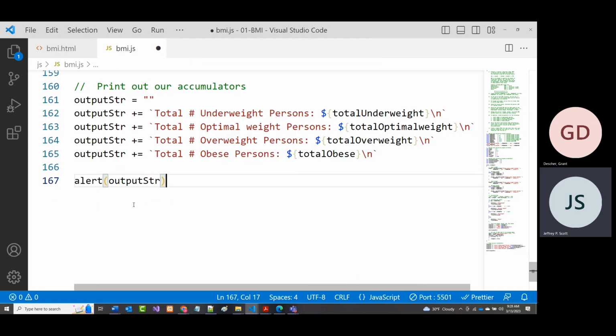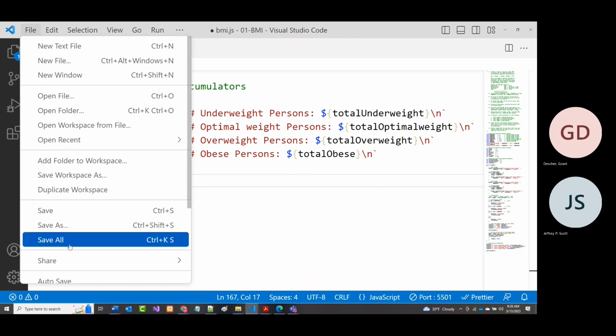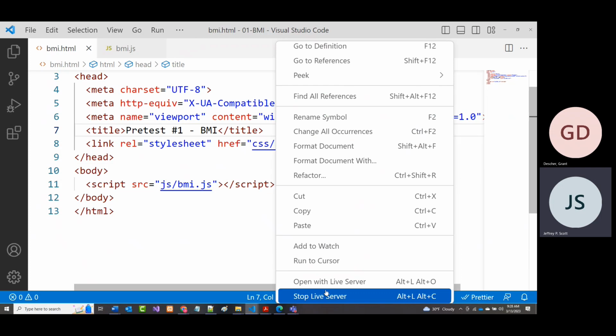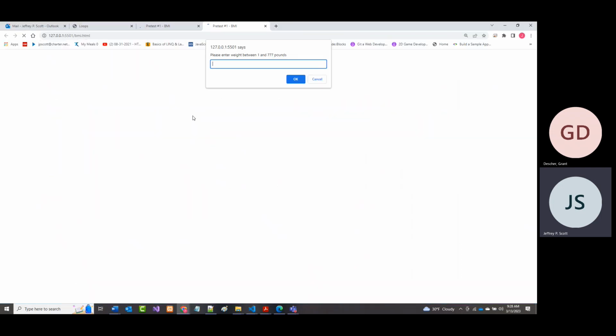So let's save it, run it one more time with all good values. So I'm going to put in one of each type. So I'm going to say you're 111 pounds and you're 72 inches tall. All right, as you can see, 1505 underweight, that's good. We'll do it again and say you're 177 pounds, 72 inches. You should be optimal, and you are.